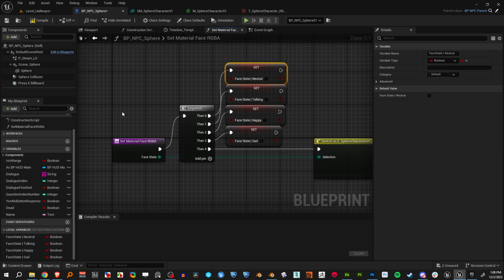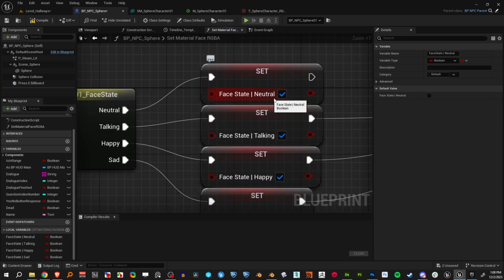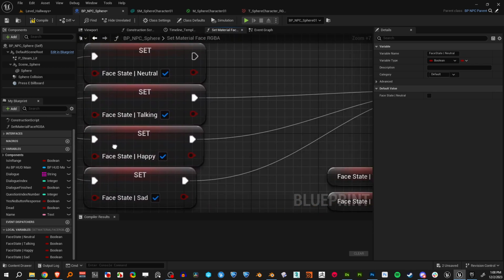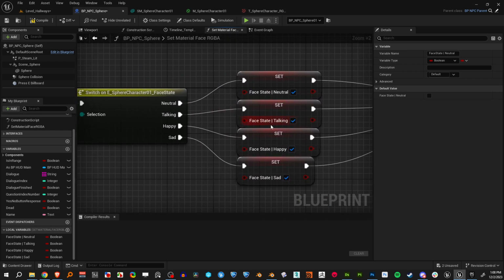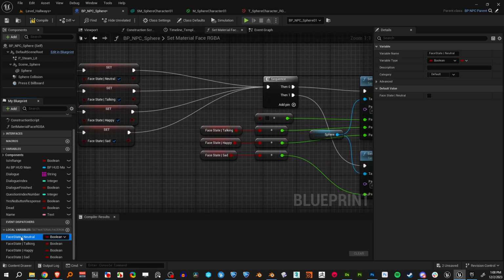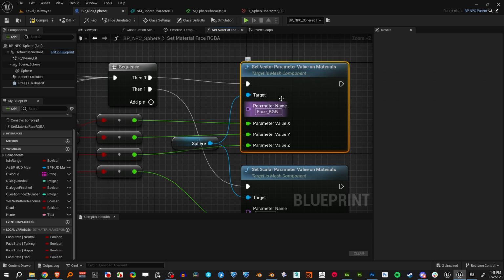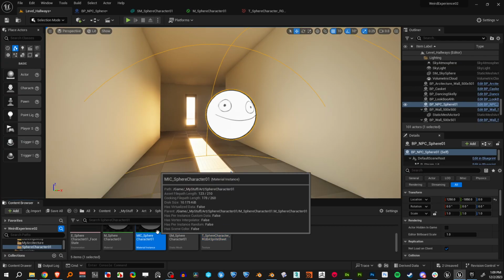So whenever this is called, it sets everything to a blank state. Okay, boom, reset. And then depending on what you select, is it neutral, talking, happy or sad? Then we're going to say, okay, yep, it's neutral, it's talking, it's happy or it's sad, depending on what you select. And then we're going to feed whatever the new input is. Man, what in the world? Why did it do that? There we go. Then we're just setting the value on the material, which would be right. Oh my, that was loud.